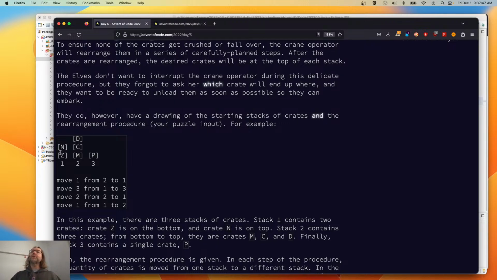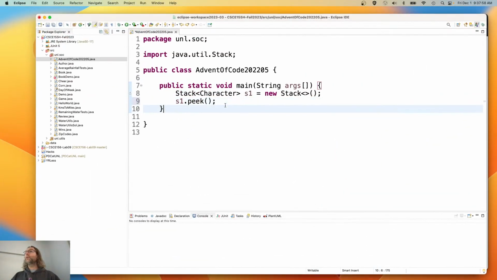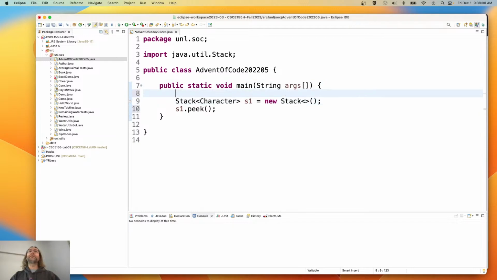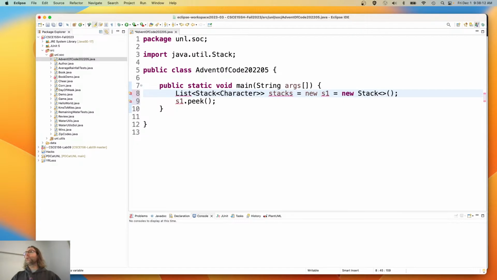So what I'm going to do is establish a collection of stacks here, and I'm going to put them into a list because I want to get the first stack or the second stack or the third stack. So let's go ahead and create 3 stacks here instead of just this one stack. And I will have a list of stacks of characters. There we go. Stacks, because it's plural, is equal to new array list of, and then I'll leave that blank there.